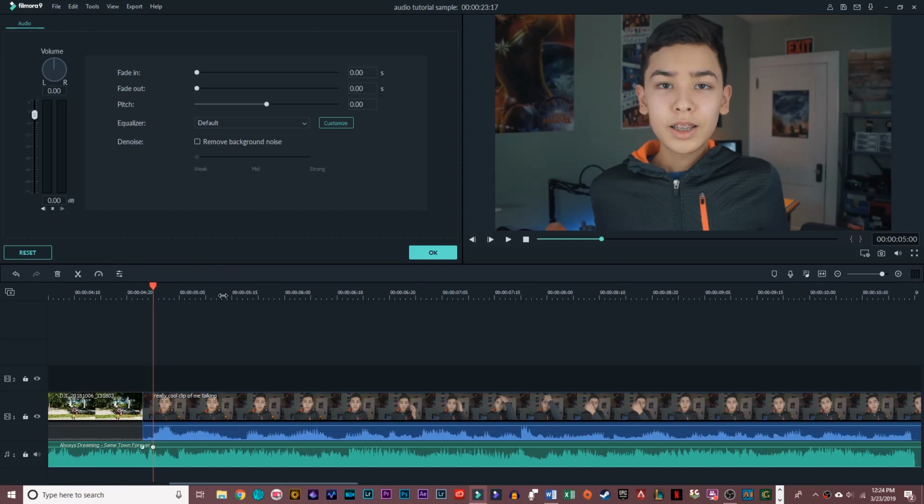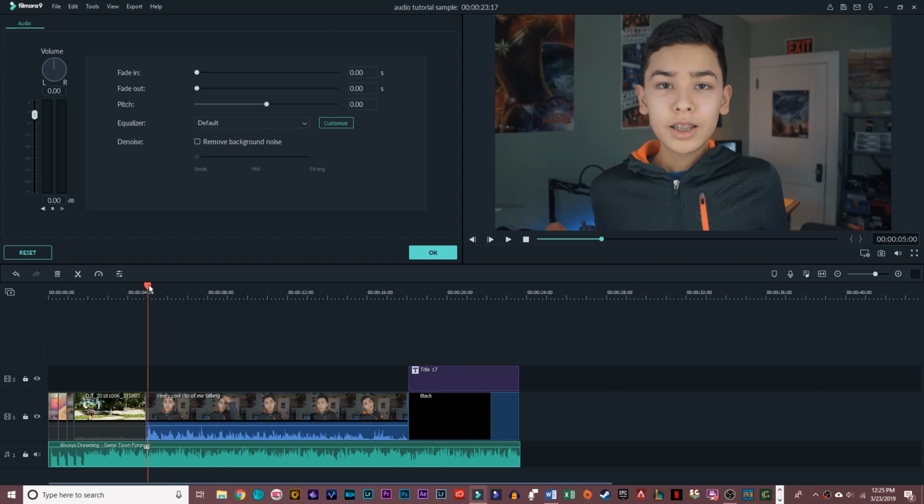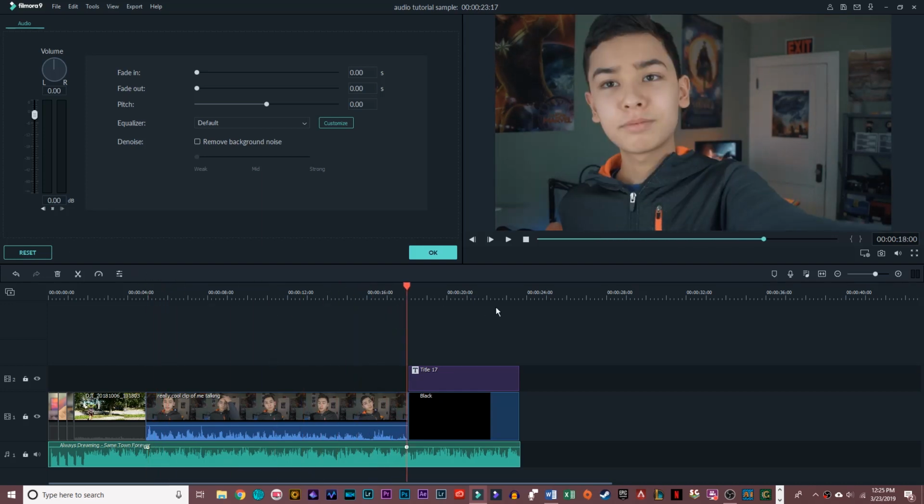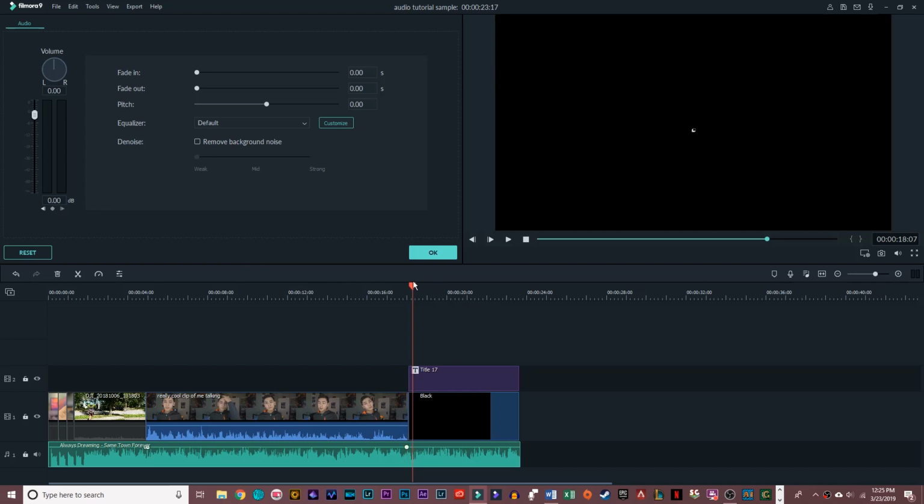Then, let me just resize my timeline real quick. I'm going to go over here to the end of my clip and do the exact same thing, add a couple of keyframes. Now that the keyframes are placed where I want them, I'm just going to grab this line right here, and drag it down very carefully until I have my desired volume level.